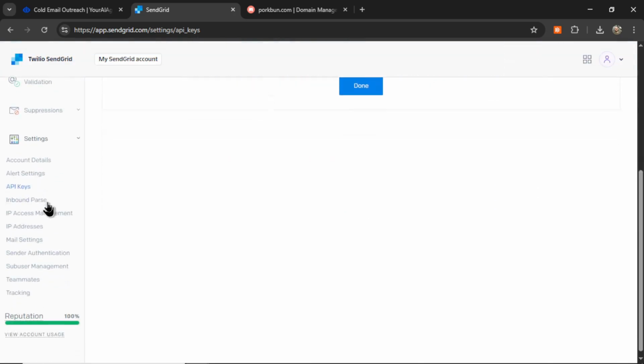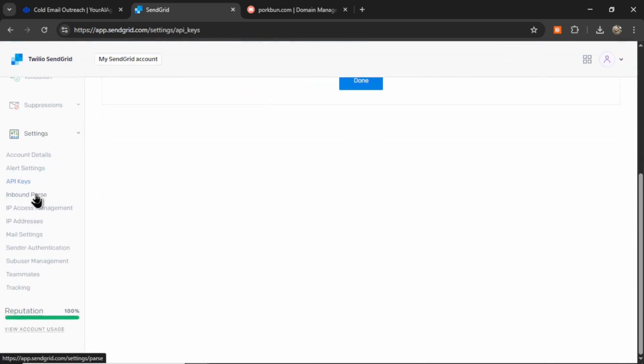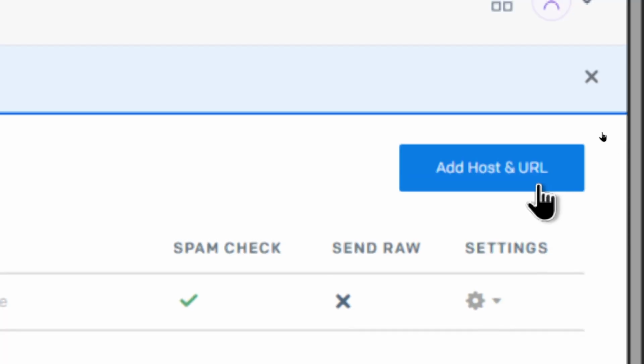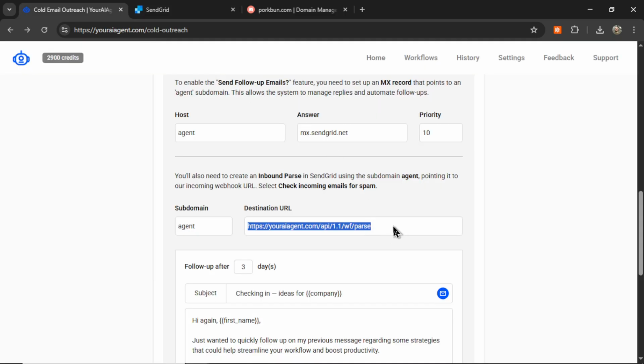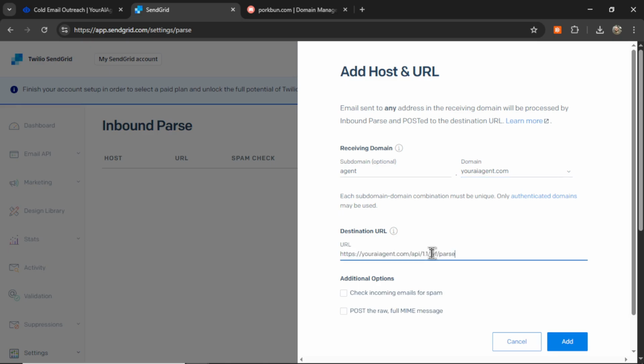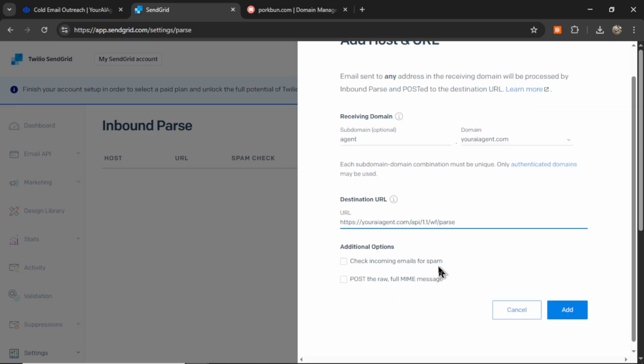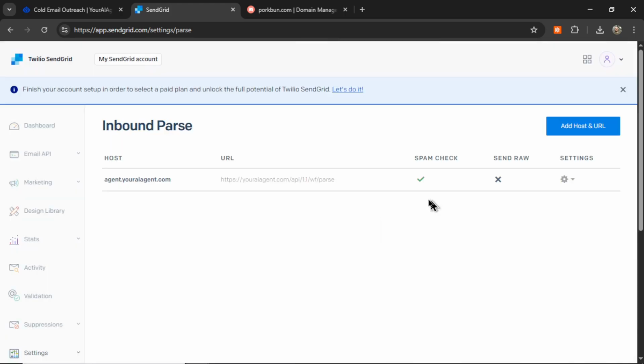So in SendGrid, under settings, go to inbound parse, and then click add host and URL. For the subdomain, remember we're writing agent, and for the domain, you choose your verified sender domain, so youraiagent.com for me, and then I'm gonna copy this for the destination URL, where you're gonna paste it in here. And then I like to check this option, which is check incoming emails for spam. So I'm gonna enable that, then click add, and it should show up here.